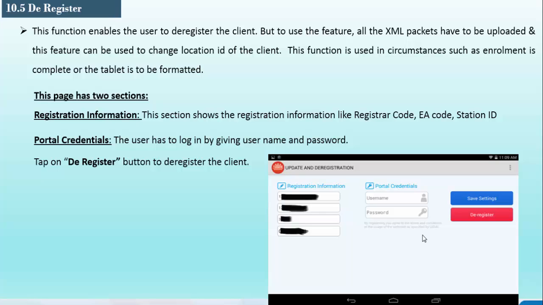The final one is deregister. This function enables the user to deregister the client, but to use this feature all the XML packets have to be uploaded, and this feature can be used to change the location ID of the client. This function is used in circumstances such as when enrollment is complete or the tablet is to be formatted. We should not deregister without any approval from the EA or registrar, because once we complete the deregistration, we have to register the client and do the registration and configuration everything from the beginning.